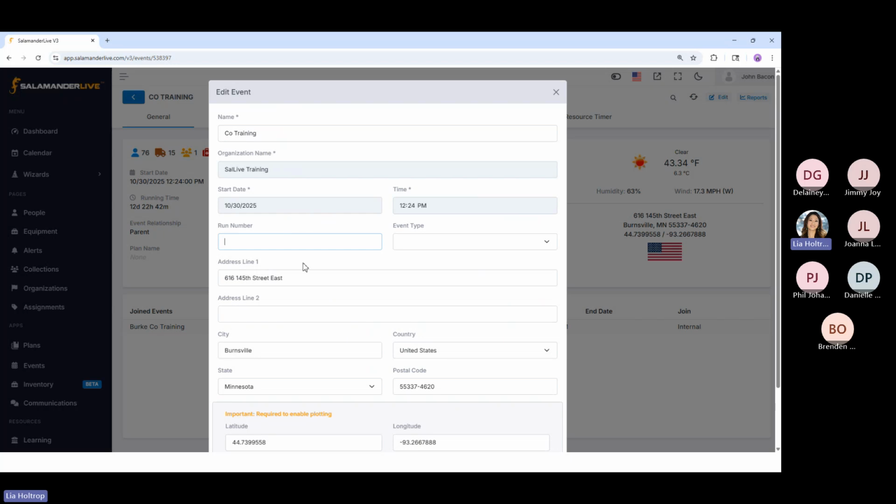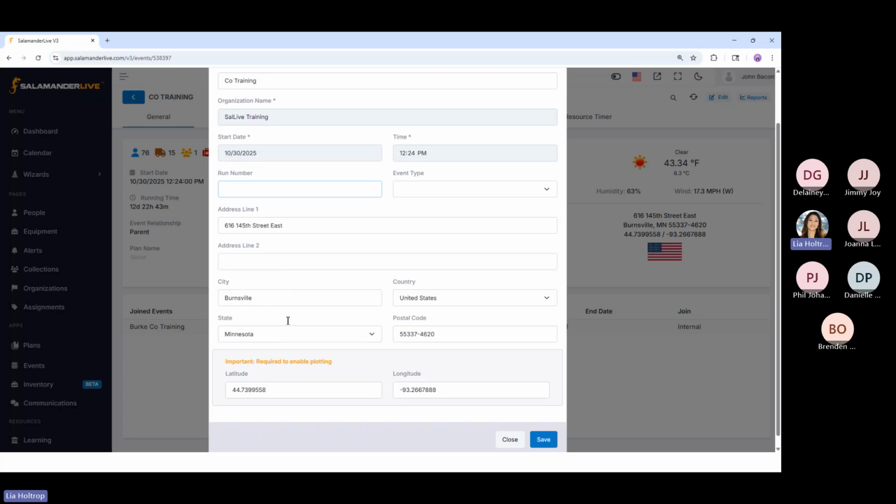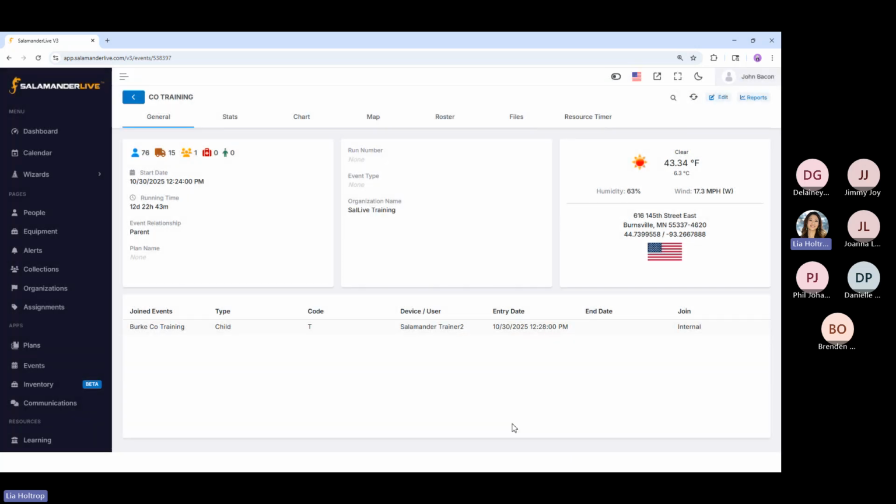Address information. Again, the address information would not have been placed based off your Track. You can go in here and edit that as needed and then click save. Once you have the address entered, it will place the weather information over here.